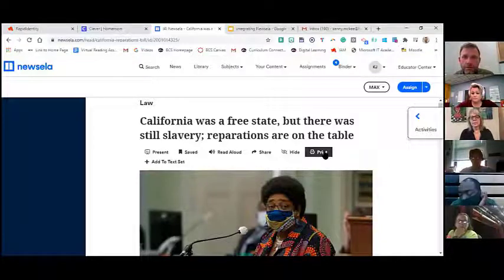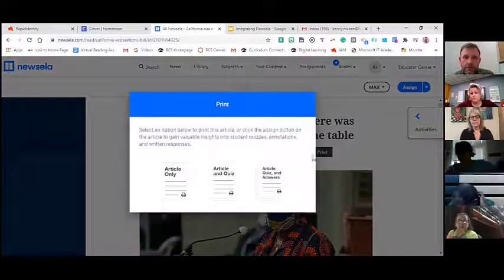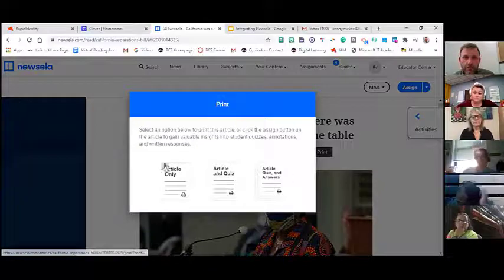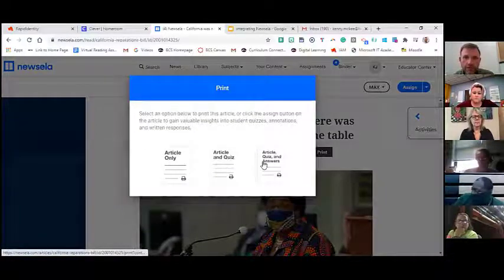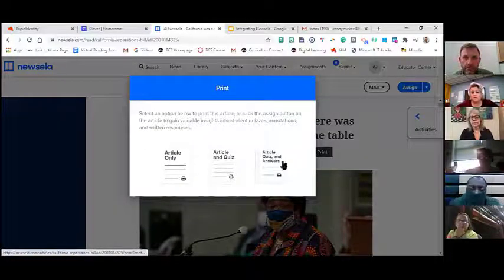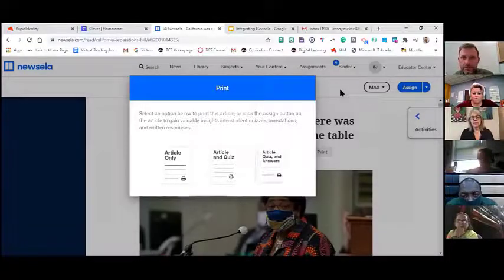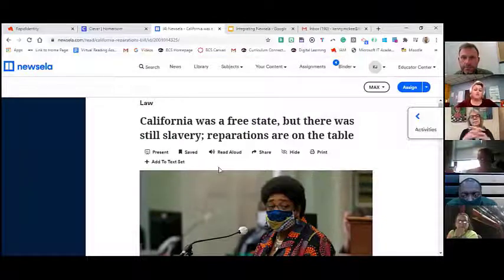If you are in person and you want to print, you can print out the article and you have three options. You can do the article only, the article and the quiz, and the article and quiz with answer key, which is perfect for a sub, that last option. Would that work for possible students who have a hard time getting internet at home? Yeah, like if you're having to make packets for any kids, that could be a great option for you too.